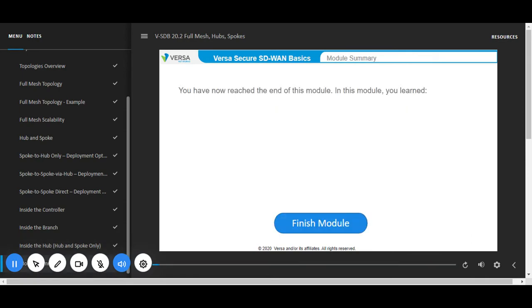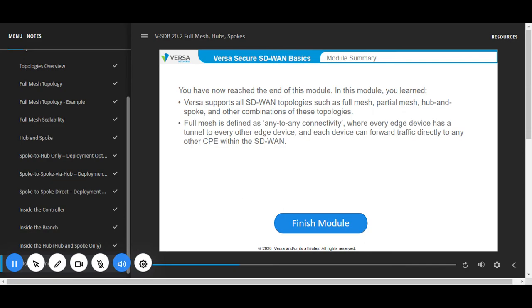You have reached the end of this module. In this module, you learned that Versa supports SD-WAN topologies such as full mesh, partial mesh, hub and spoke, and combinations of these topologies. Full mesh is defined as any-to-any connectivity, where every edge device has a tunnel to every other edge device, and each device can forward traffic directly to any other CPE within the SD-WAN.